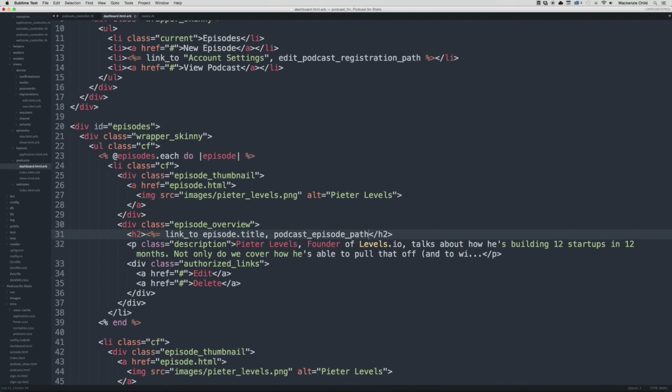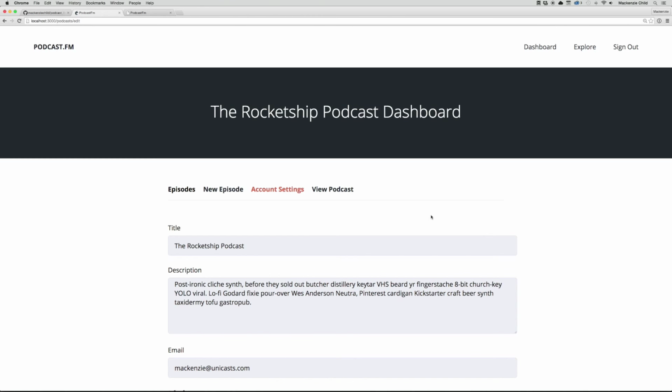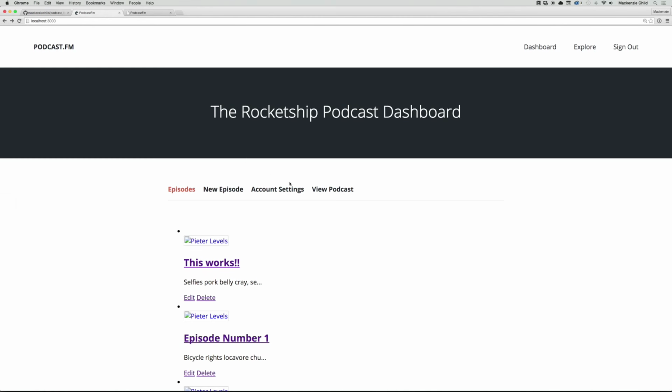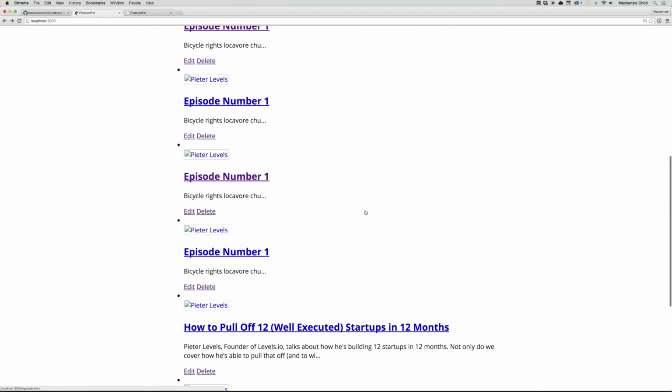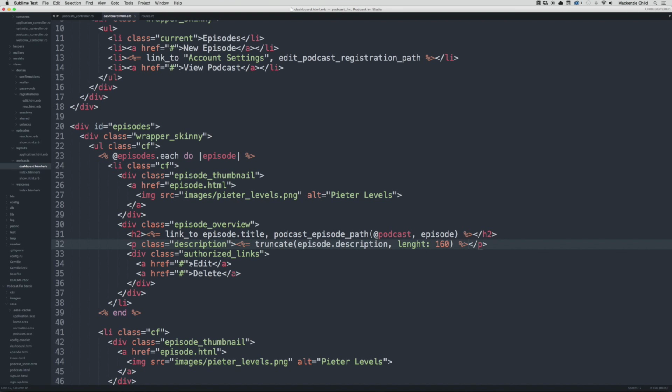podcast_episode_path, @podcast, and then episode. And then the description is going to be the opening Ruby, the truncate method, episode.description, length of 160. Then close that, save, and let's go back and refresh. Perfect.